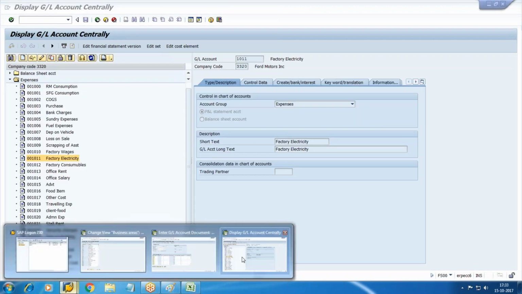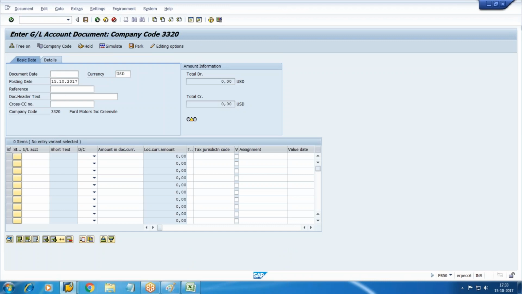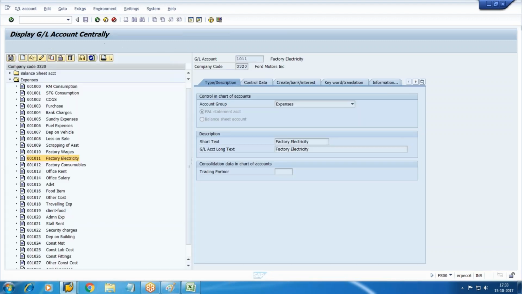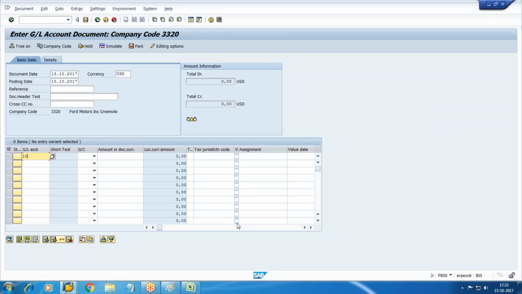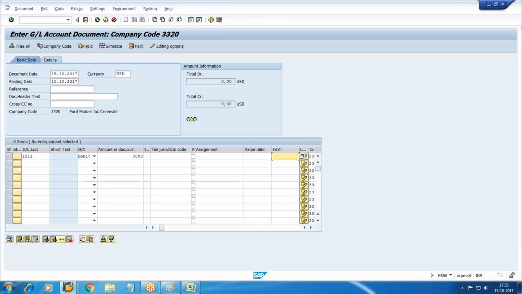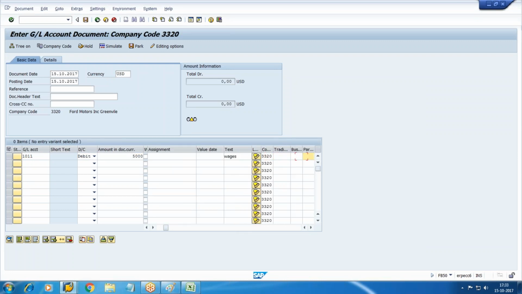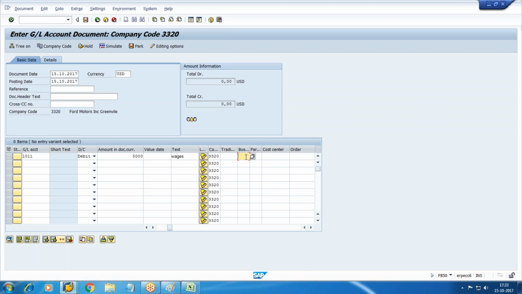Now I'm posting the transaction. While posting the transaction, the user will simply select the cost element or the ledger 1011. Now you can see here in the business area field, we will not select anything. In cost center also we will not select anything, because everything we mapped with the cost element. Now you just click enter.